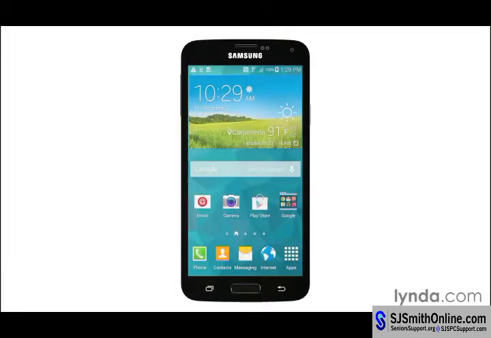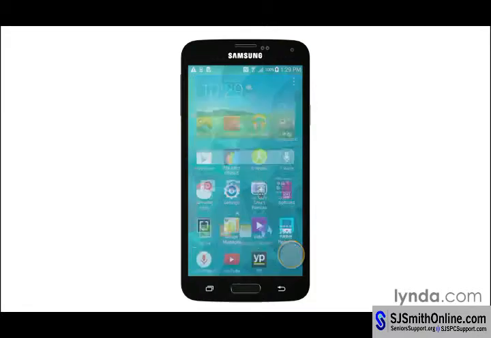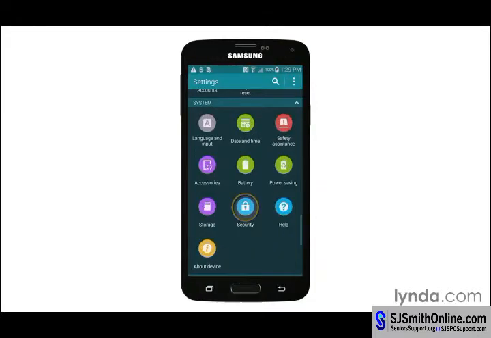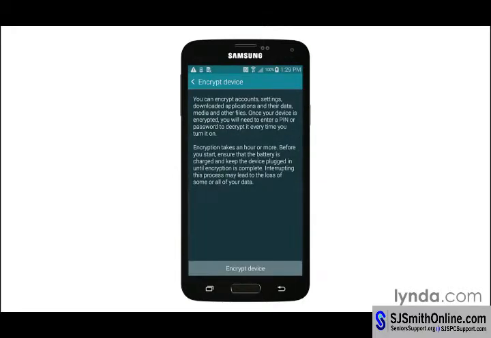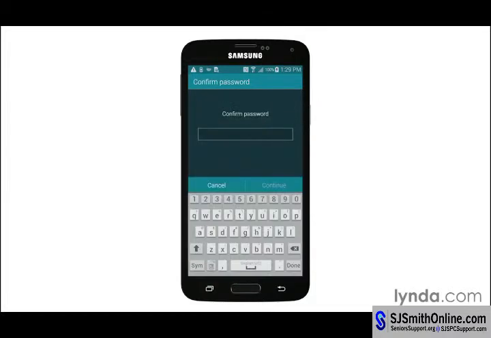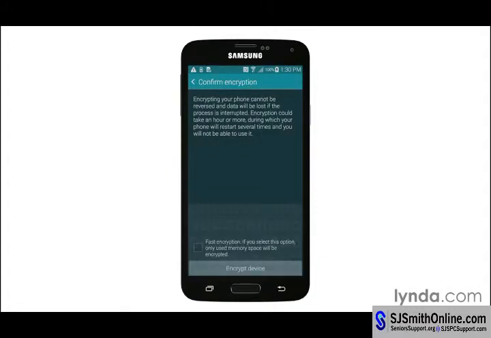To begin the encryption process, I'll go to Apps, Settings, and select Security, select Encrypt Device, and read the warnings regarding power and the length of time it can take. Select the Encrypt Device option at the bottom of the screen. This process will chug along for a while, but once complete, my data is secured from many of the most common attacks.